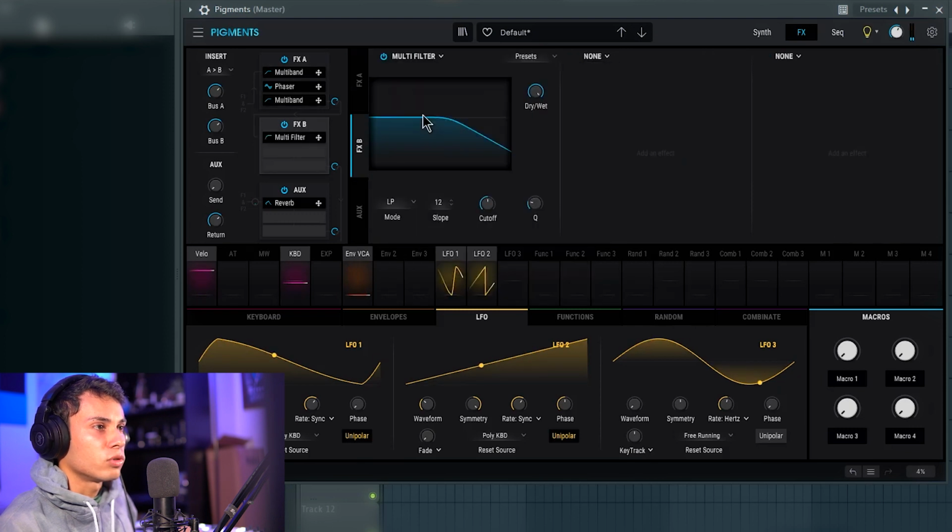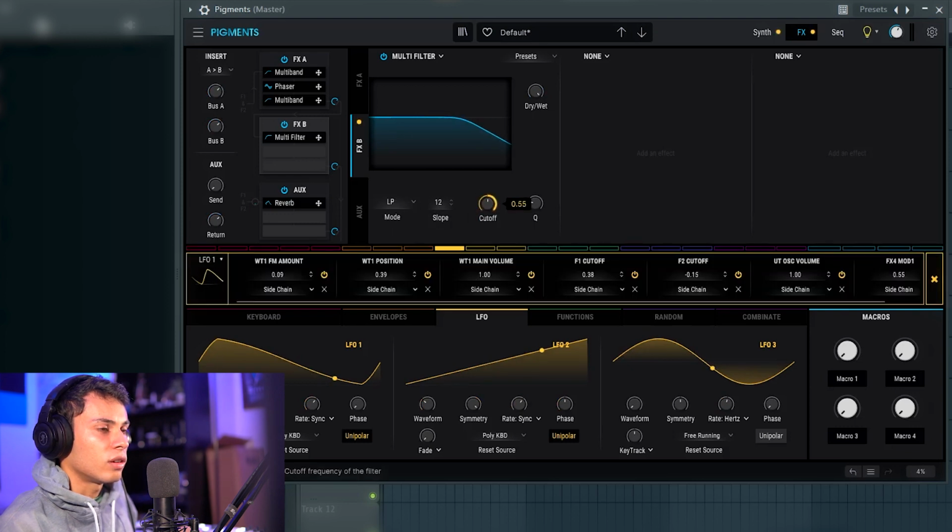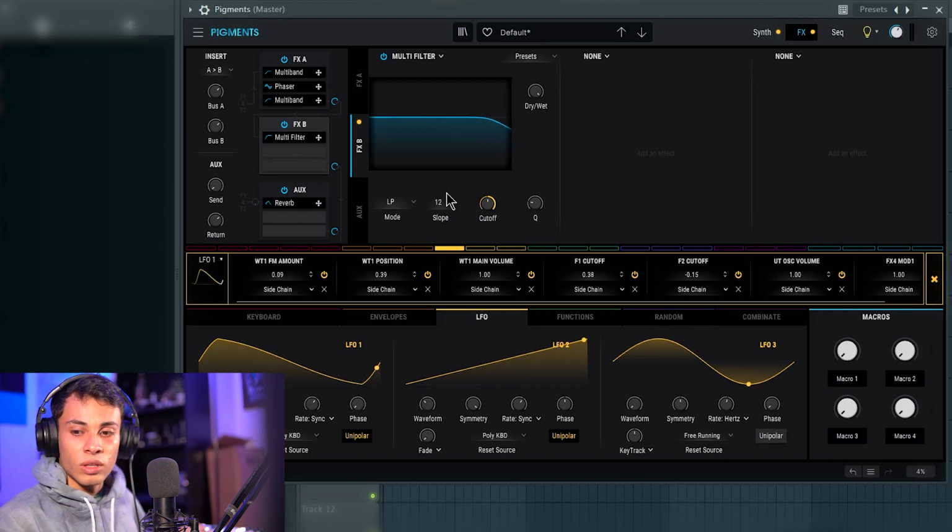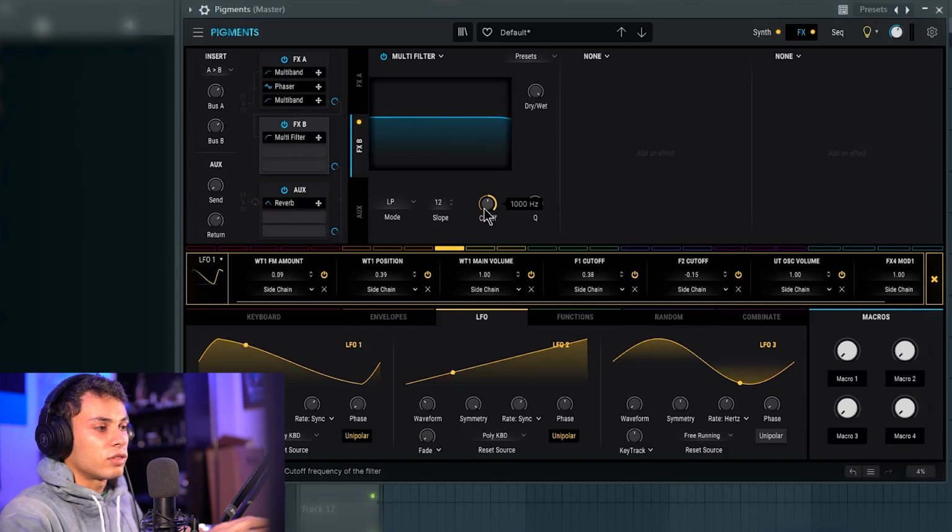Now I want to add a multi-filter here, set with the low pass mode and 12, and I'm gonna add here this other LFO number 1, and I'm gonna increase it all the way to 100% on the halfway point. So what this is doing is that once it reaches 100% cutoff, it's on half the curve. So from half on forward, it does the effect from the lower half of the LFO. And I'm gonna remove the resonance.